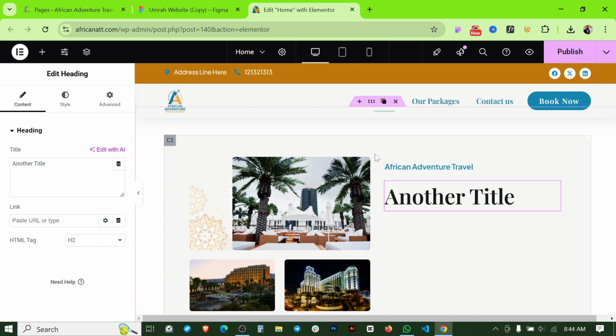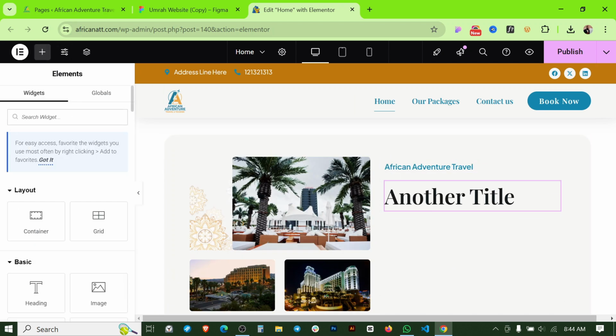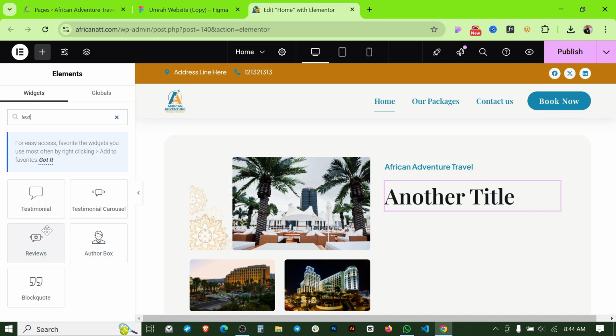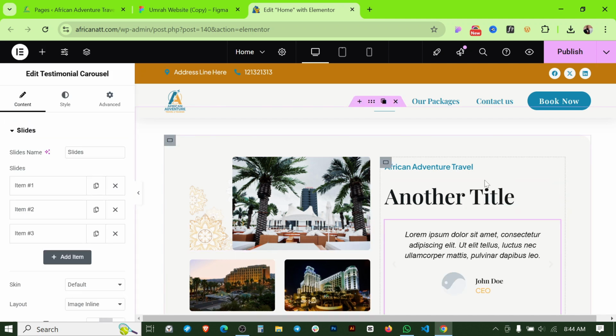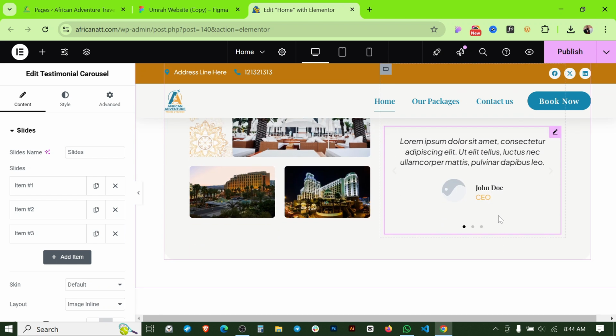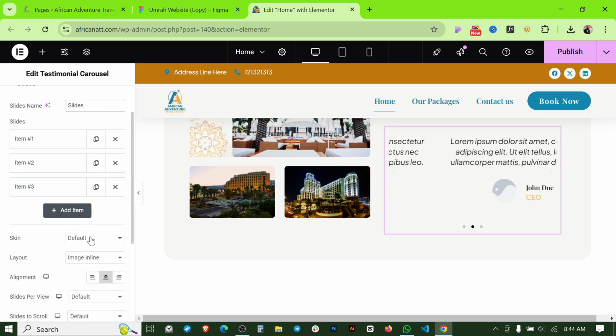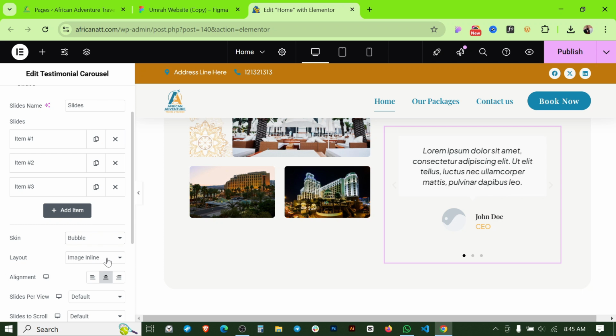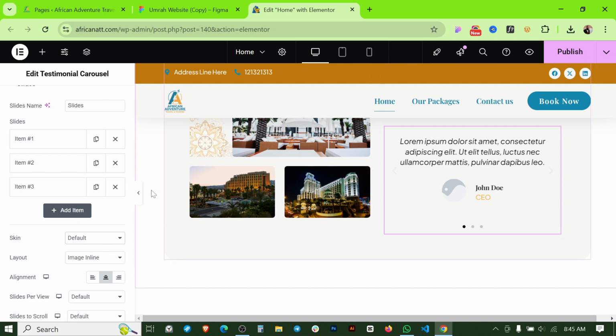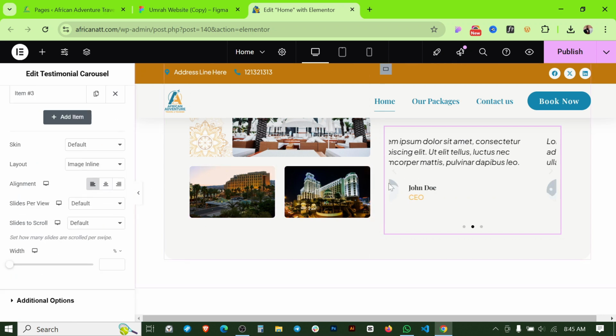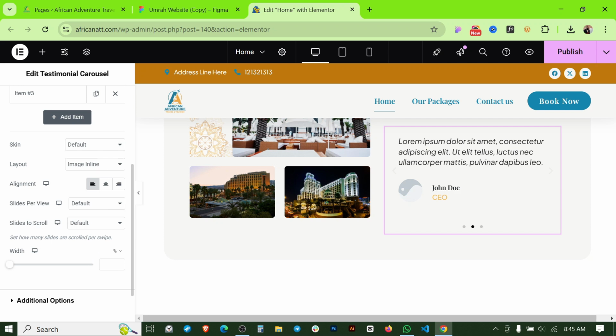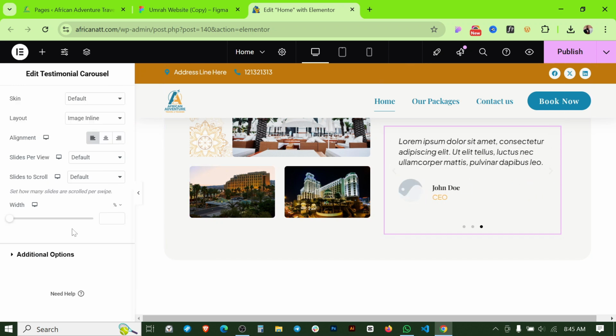And here we have to take a testimonial slider. So for that, if I click on here and search for testimonial, we can take this testimonial carousel and let's see what is happening. And the skin, if we make it bubble, this is also good, but I think default is fine for now. And here we can make it left aligned like that, and we can control the width.